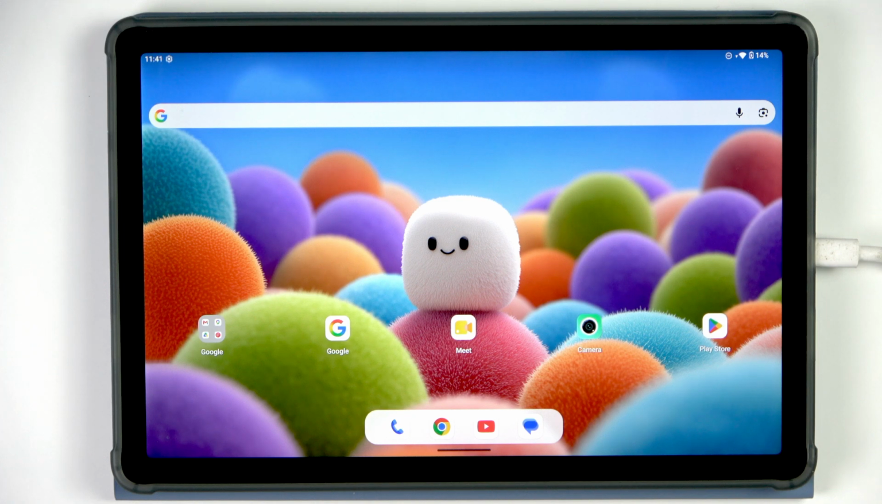Hi everyone, in front of me I've got BlackShark Pad 7 Pro, and let me share with you how to reset app preferences on this device.